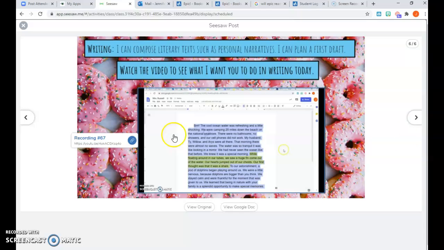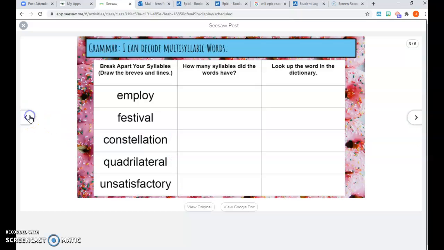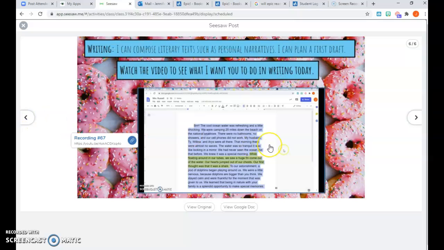So hopefully that helps. You need to make sure every single page is filled out if I'm asking for something before you submit it. All right, so that's a preview of tomorrow's lesson.